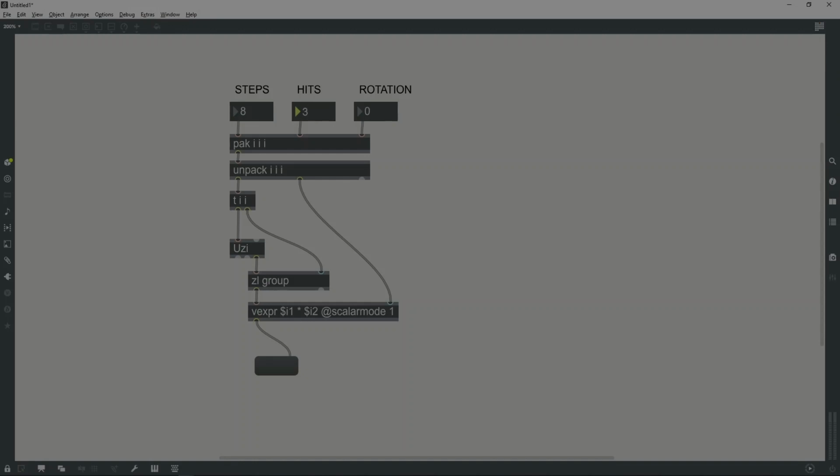So 8 and let's say 3. So we've got 3, 6, 9, 12, 15, 18, 21, 24. And just to remind you of how we get there, we've got 1, 2, 3, 4, 5, 6, 7, 8. And then each element of that list is multiplied by 3, which is the number of hits we have.